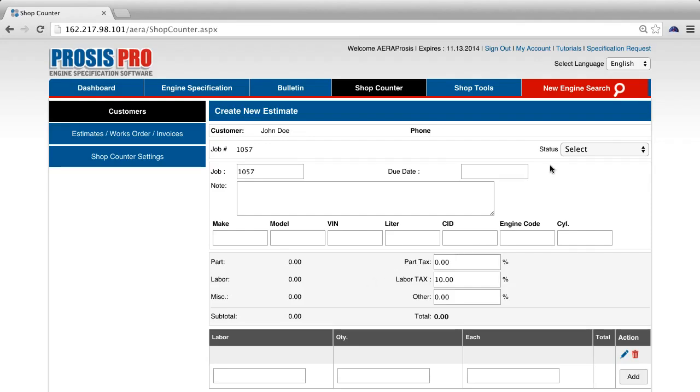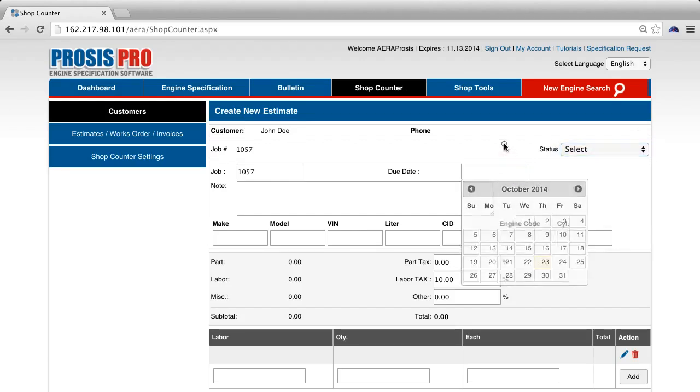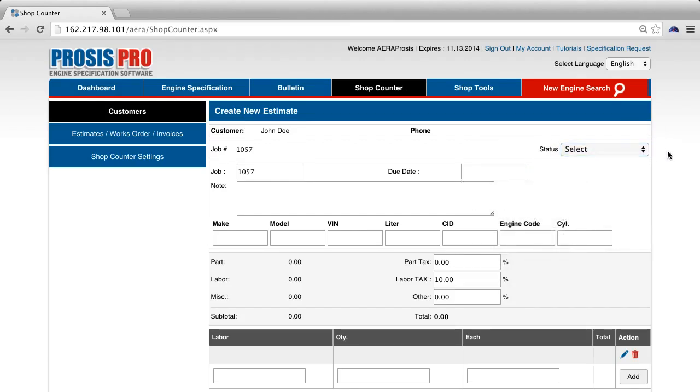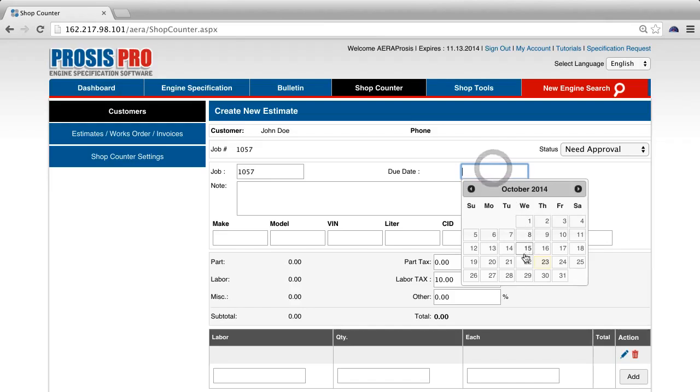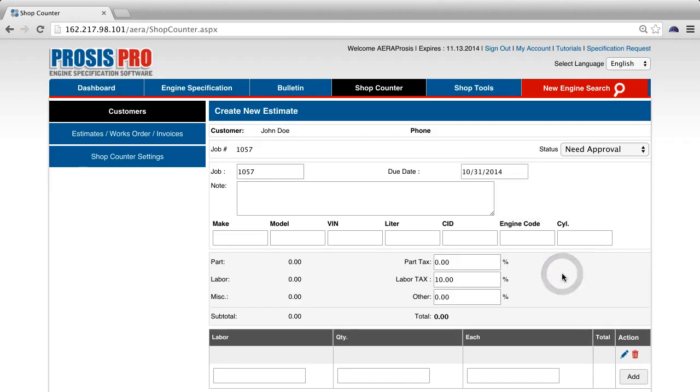There are 2 requirements: the status and the due date. You can select the status from the drop-down menu on the right, and you can choose a due date from the calendar in the Due Date field. Now, let's select Need Approval for the status and add 10/31/14 as the due date.